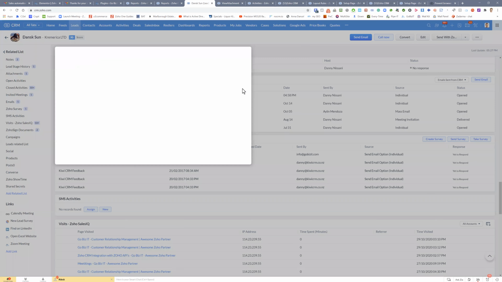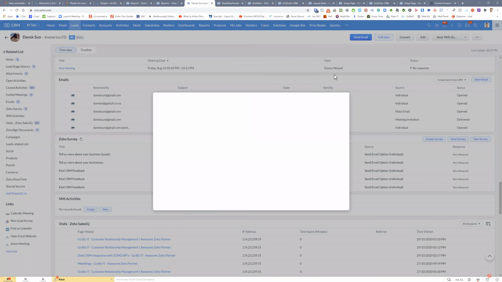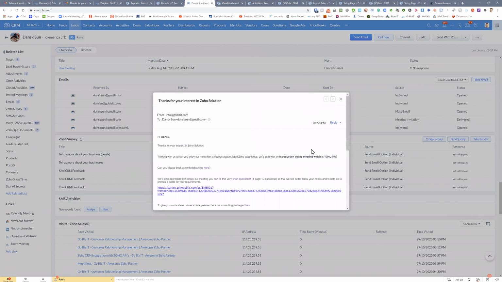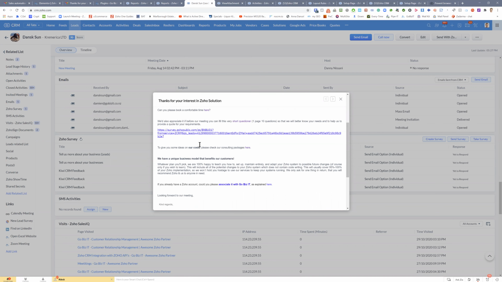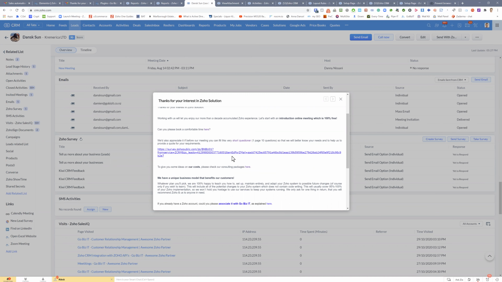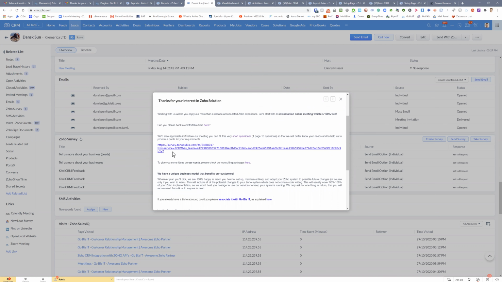For this, obviously, you need to synchronize your users. So you see, this is an email that is being sent personally. It looks just like a normal email, and it says, thank you for your interest, blah, blah, blah. It has a link to that specific survey. And once you fill the survey, that information is already part of the CRM.